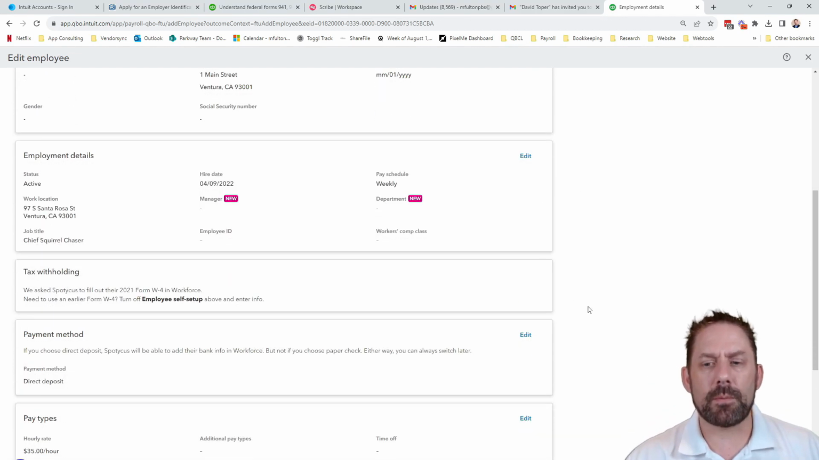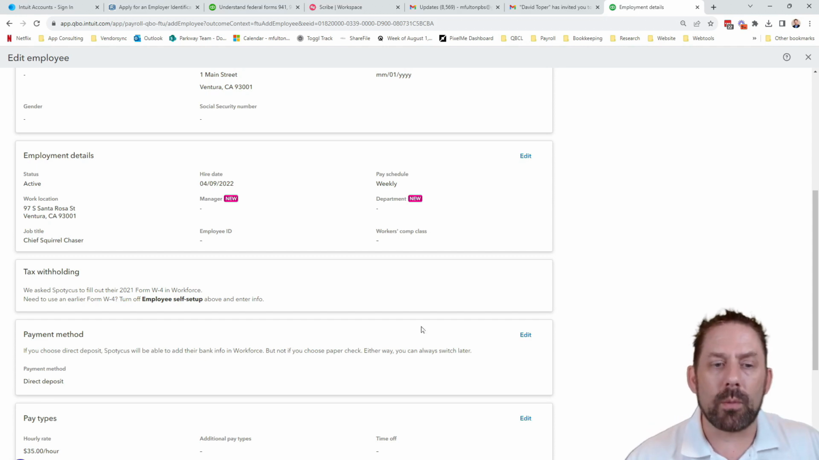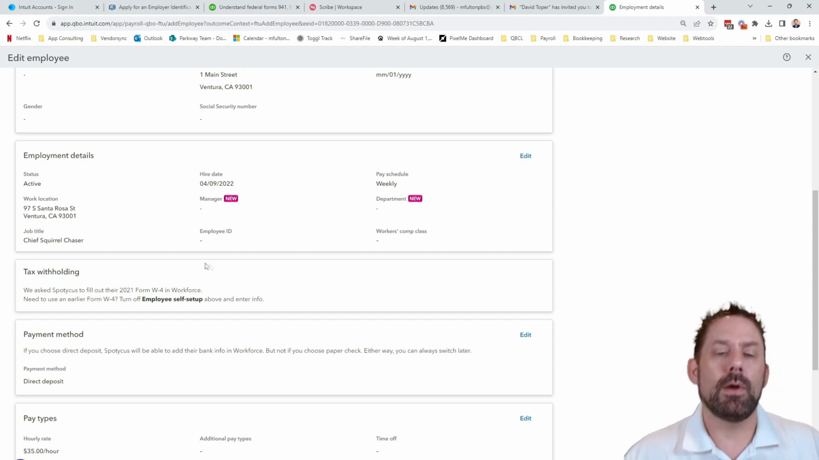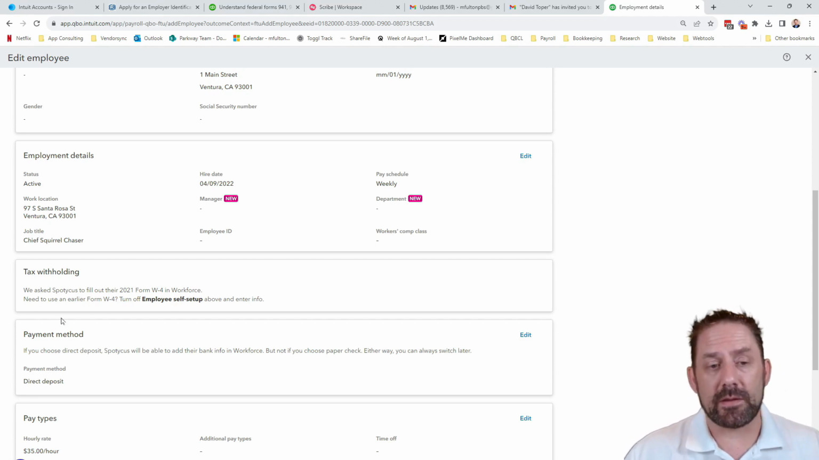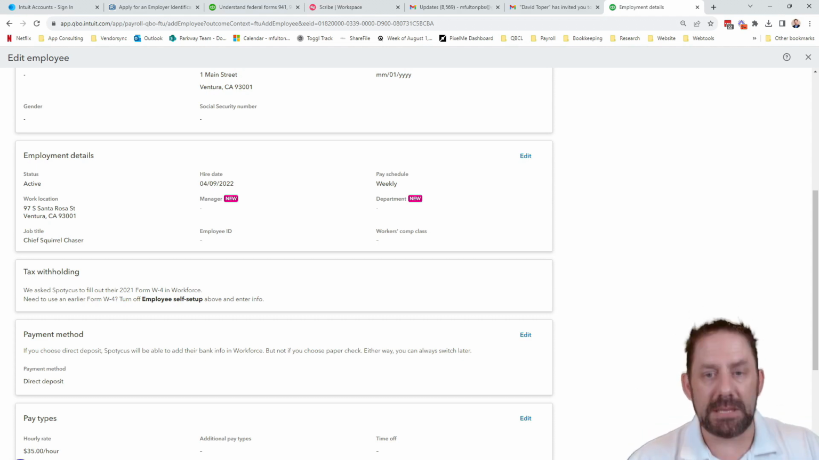Okay, so the next step as we dive into this would be our tax withholdings. Now, if you remember correctly, what we did is we invited the employee, myself in this scenario, to do the setup themselves. So you're going to see here it says, hey, we asked Spartacus to fill out their 2021 Form W-4 in Workforce. Need to use an earlier Form W-4? Go ahead, turn off the employee self-setup, and then you can enter the information in.